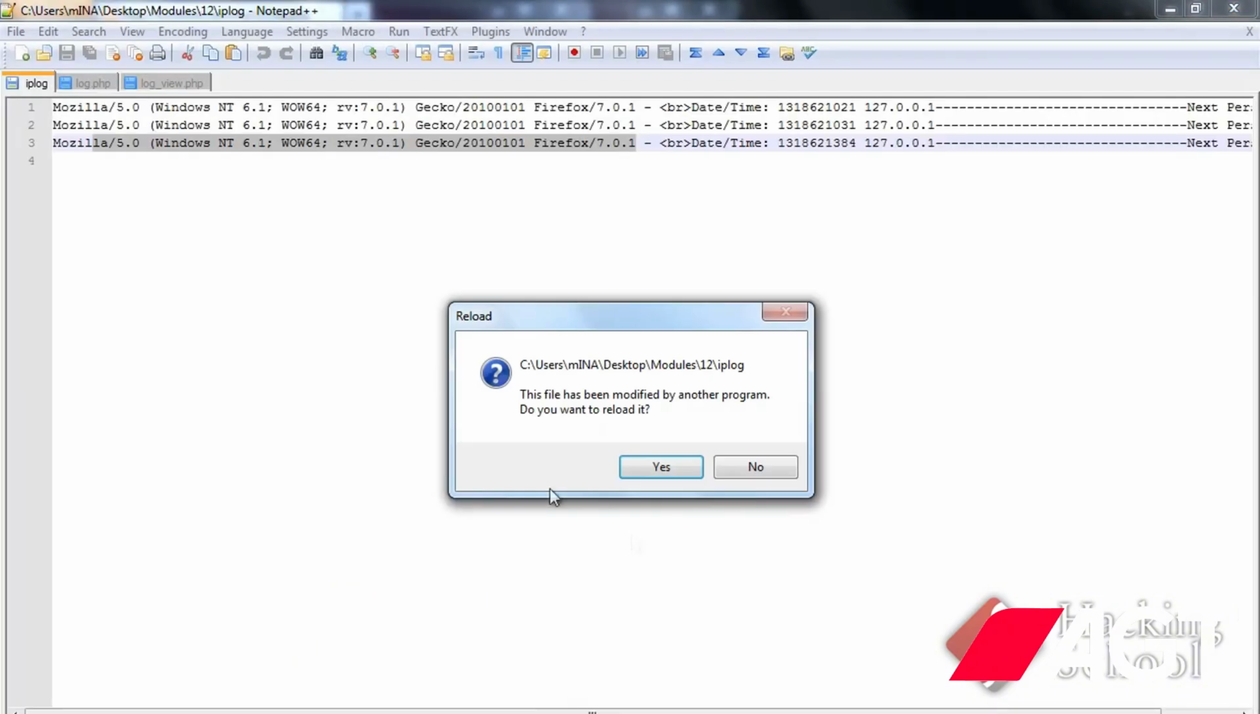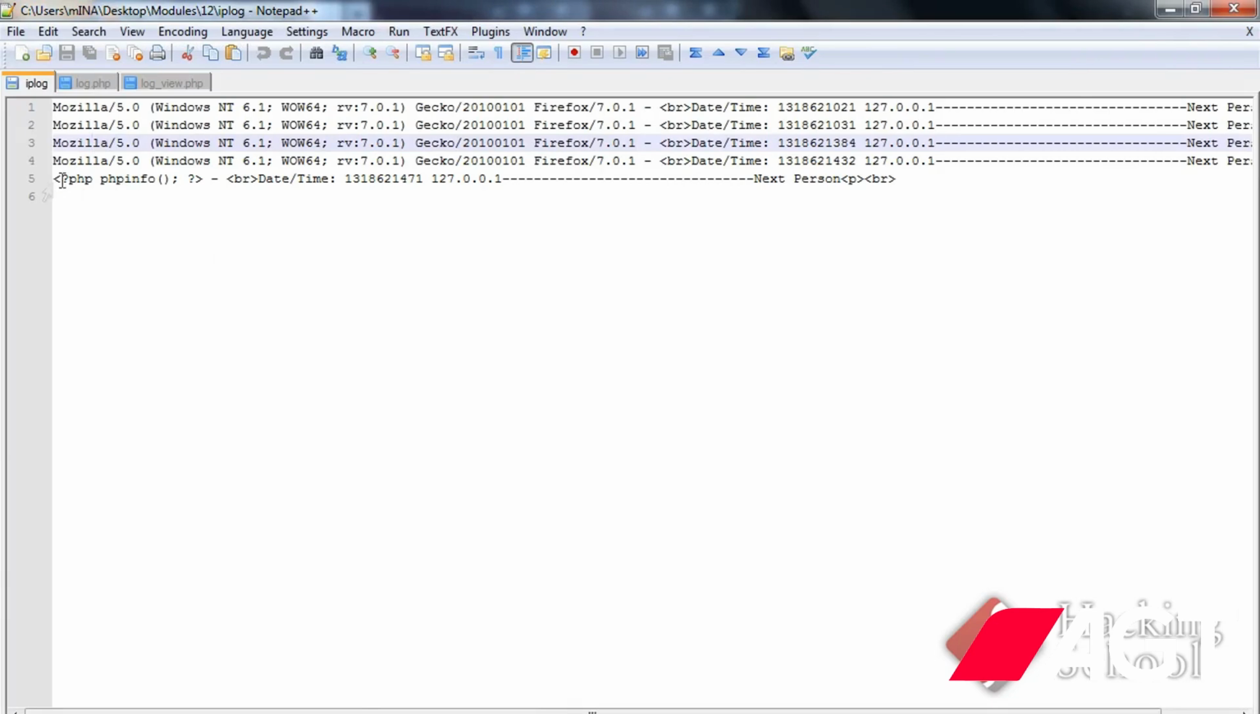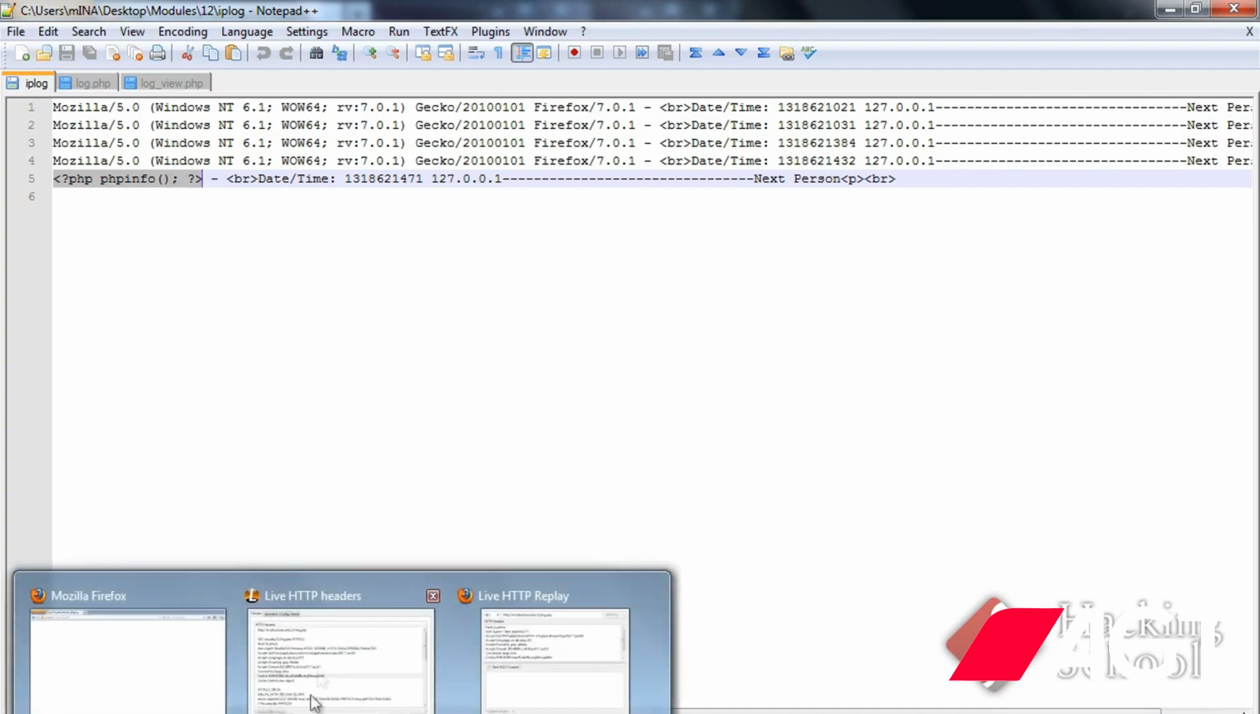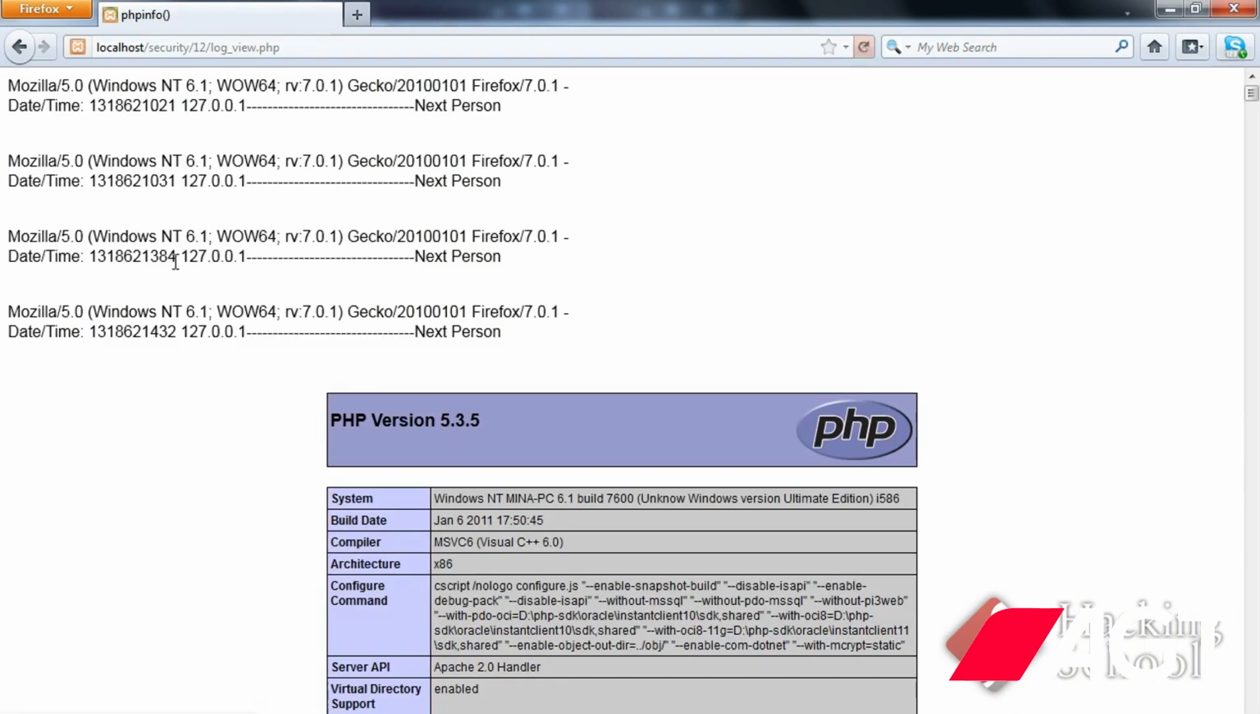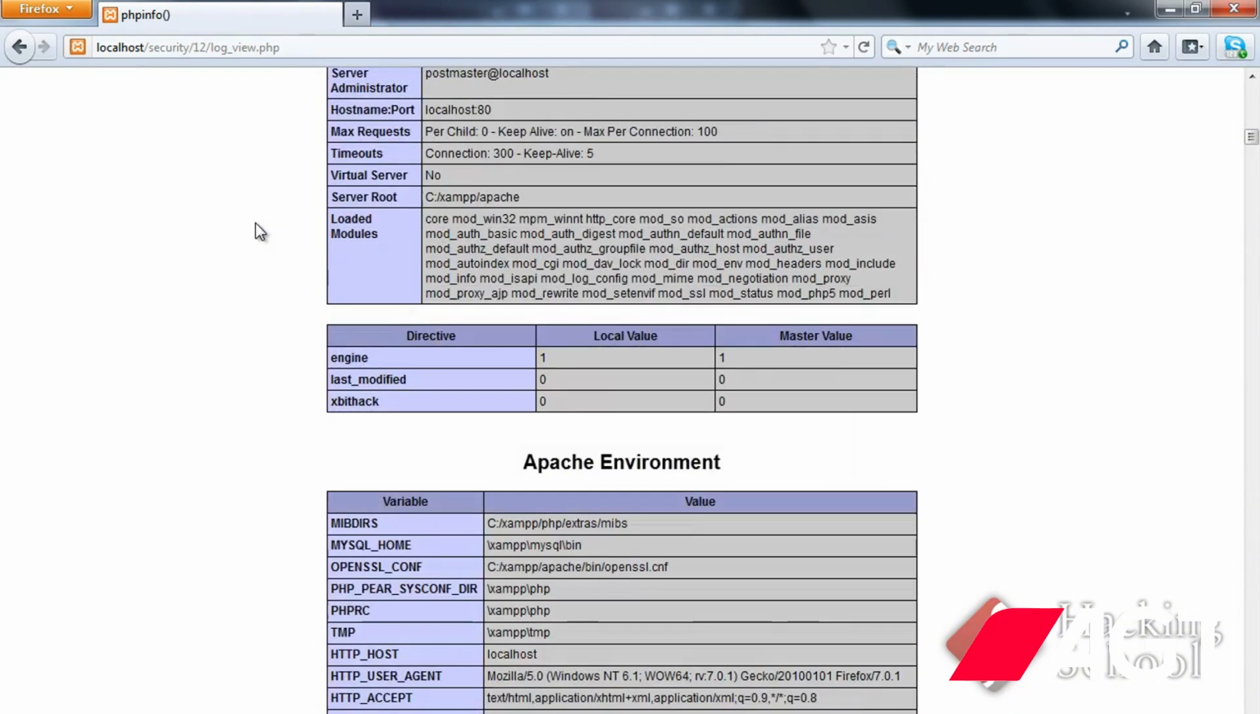Let's take a look at the database. You can see here our PHP string. Let's find out how the file will affect the behavior of the LogView.php script. The injected PHP code has been executed as predicted.